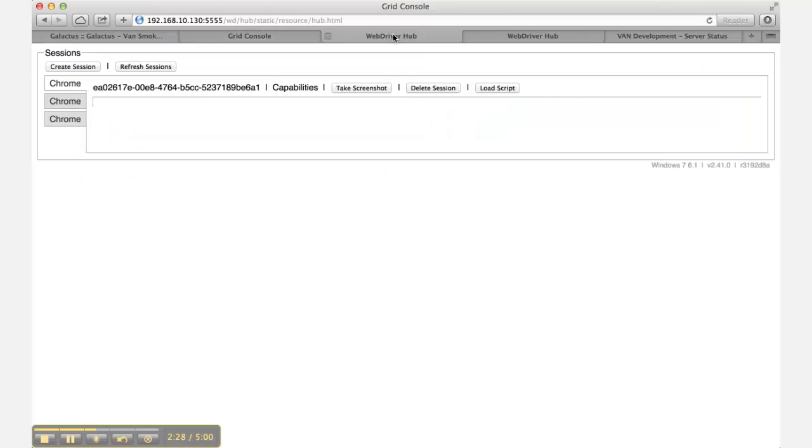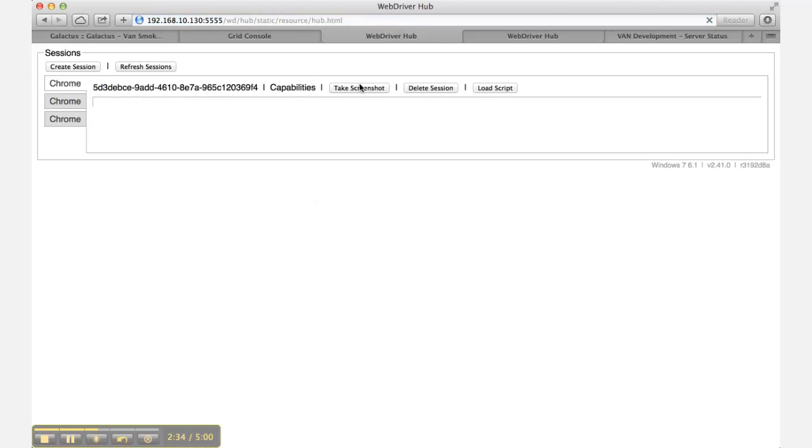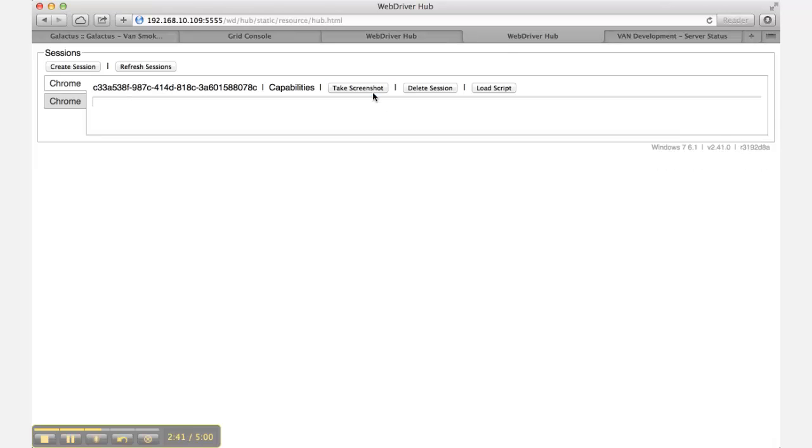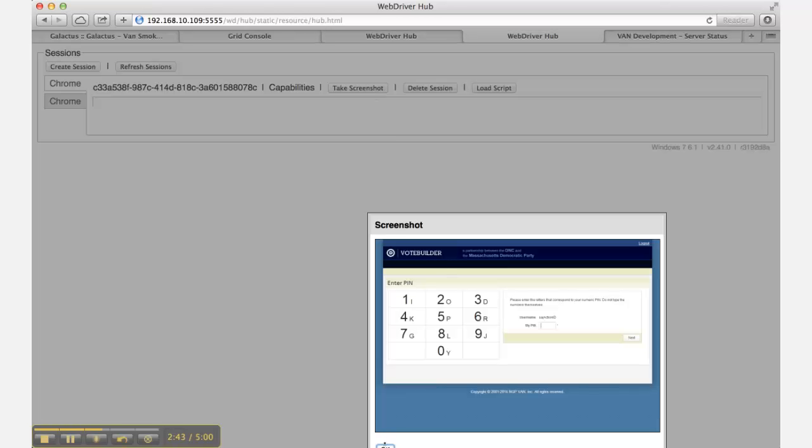A really cool tool is that we can actually go into the port and see what's going on physically. As you can see, there are some Chrome browsers being used, and if we wanted to take a look at what's happening, we can take a screenshot and see what's happening. And this is really cool because we have an automated script automating the pin, which should never be automated, right?